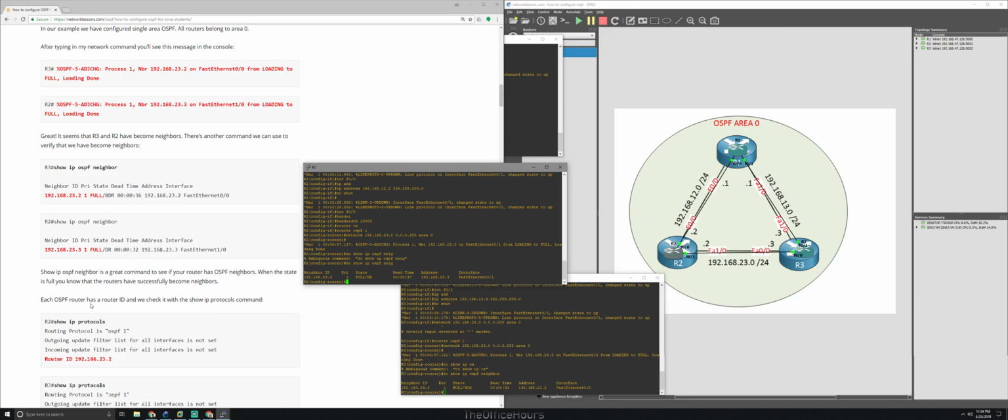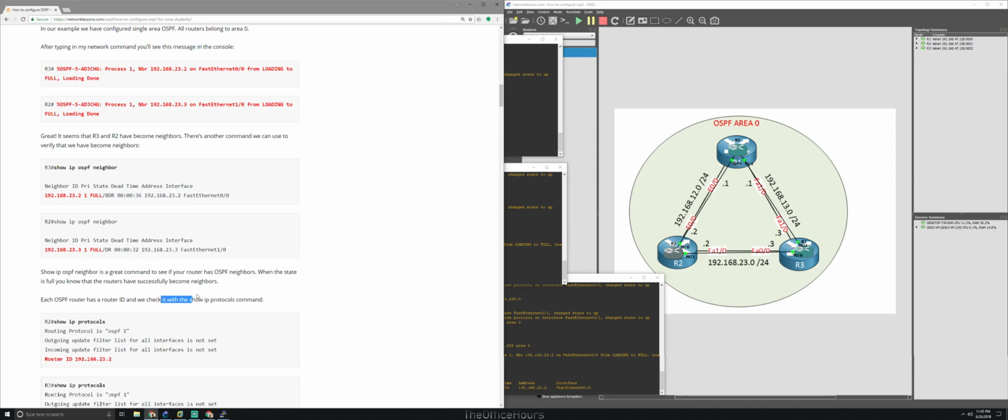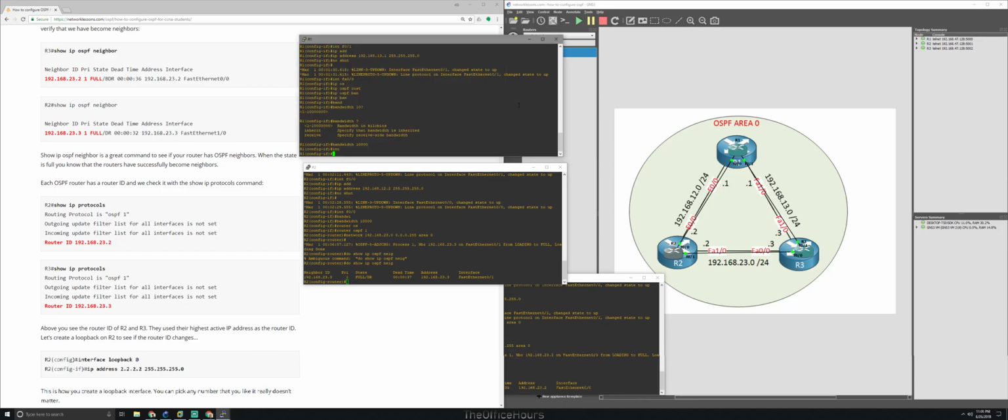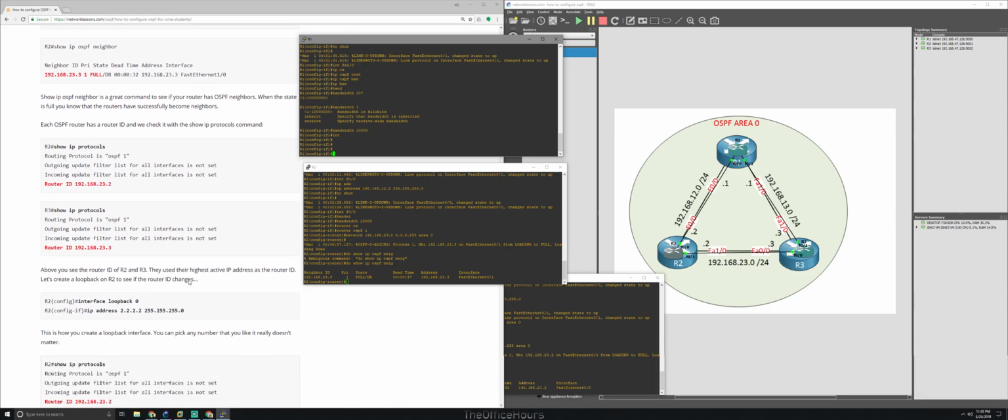Each OSPF router has a router ID, and we will check it with the show ip protocols command. Above, you will see the router IDs of R2 and R3. They are using their highest IP address as the router ID. Let's create a loopback on R2 to see if the router ID changes.